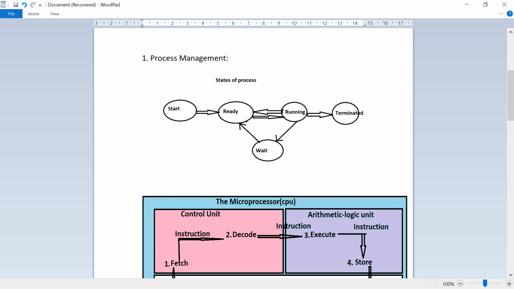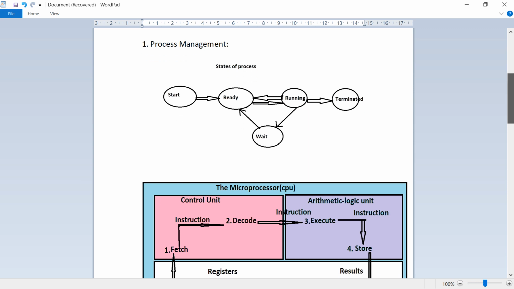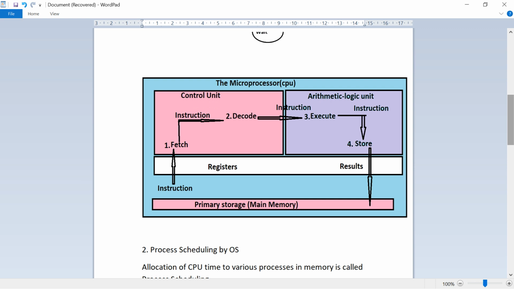How CPU executes the instructions of a ready process. Here one more diagram is there. Next diagram. Here how CPU runs the instructions of a loaded process. CPU runs the process instruction by instruction. CPU executes the instructions of a process by fetching it and decoding it and then executing it.